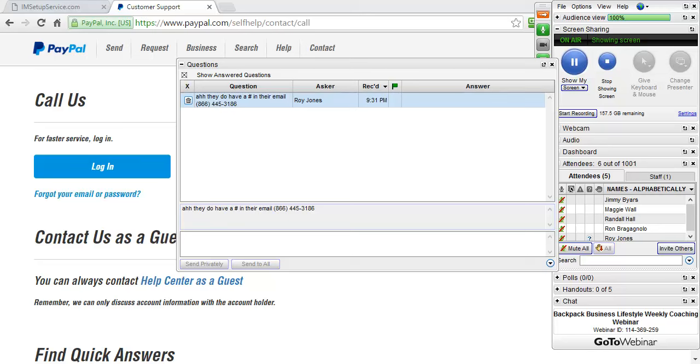All right, Roy says, they do have a number in their email. Okay. Yeah, don't call that number. Actually, go to the site, log in, and call the number that's there.